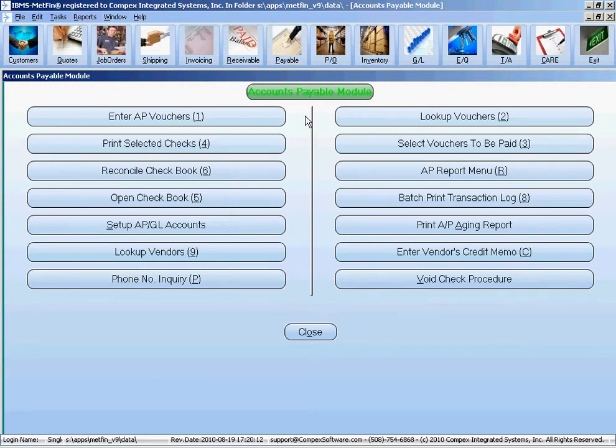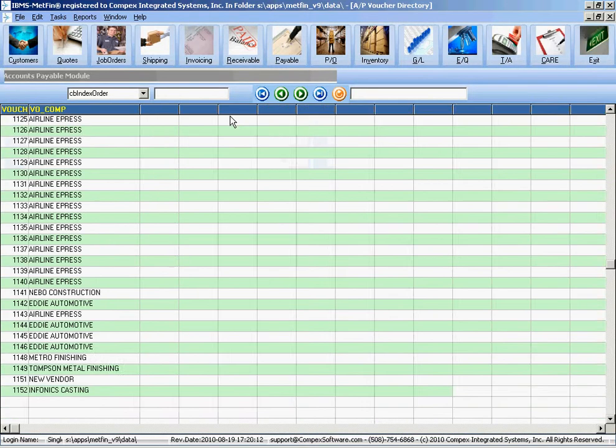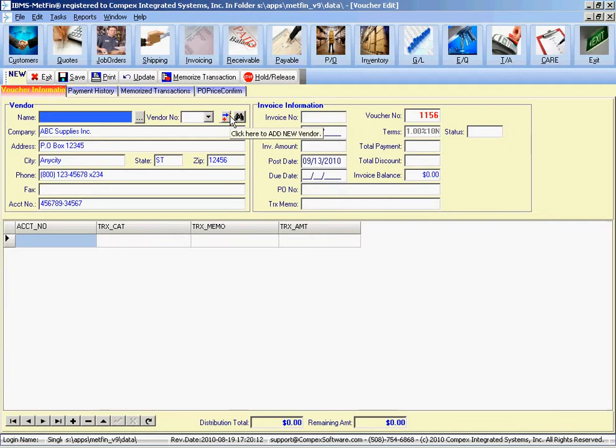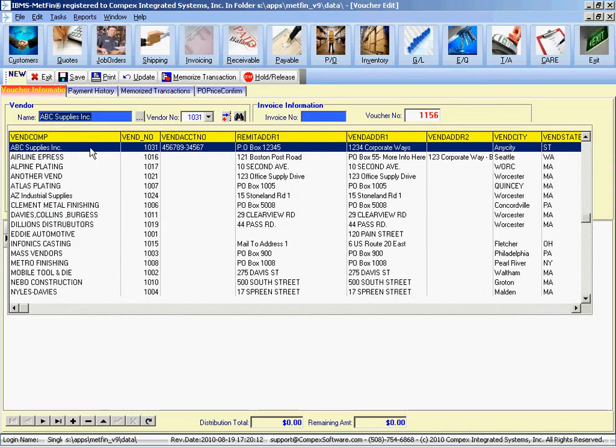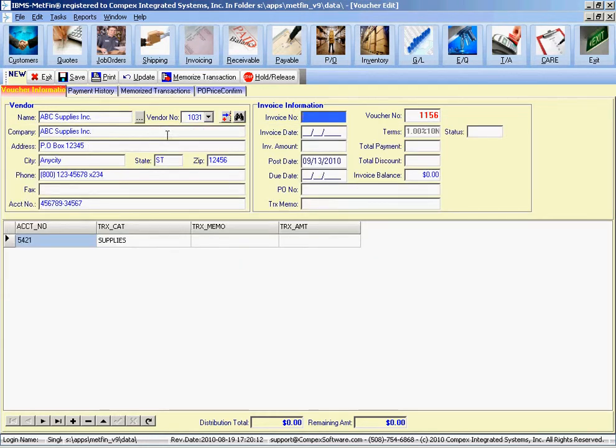So to enter a new voucher, from the accounts payable module menu, select Enter AP Vouchers. The first thing you need to do when entering a new voucher is to select a vendor from the list. In this case, I'm going to use ABC Supplies. The next thing you notice is that the voucher number is automatically assigned by the system. Next you want to put in the invoice number.